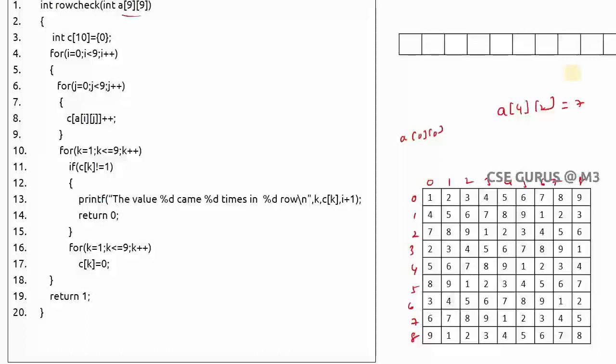So this is the arrangement, the input I have taken, and I am applying the row check function to it. Anyway, I'll show you the entire program, but first we'll see these functions. I have taken another array, a single-dimensional array, C of 10 equals 0. I'll tell you why: it is up to 10, not up to 9. This is a single-dimensional array where the index starts from 0.